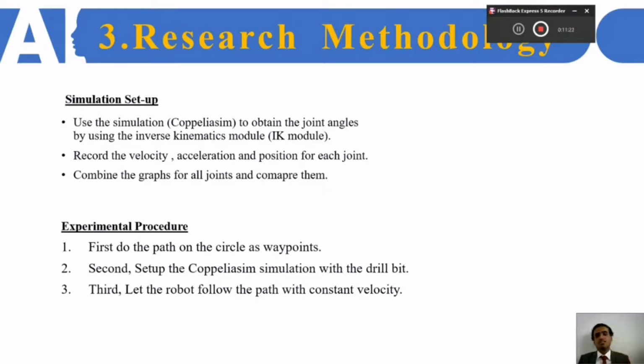and get the data and obtain the graph for all joints in one picture. Then the experimental procedure will be: first, make the path of the circle as waypoints. Second, set up the CoppeliaSim simulation with the drill bit. Third, let the robot follow the path with constant velocity.